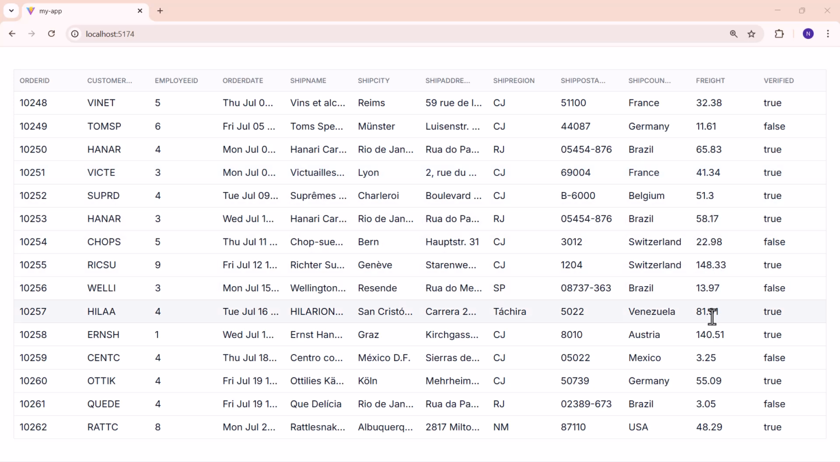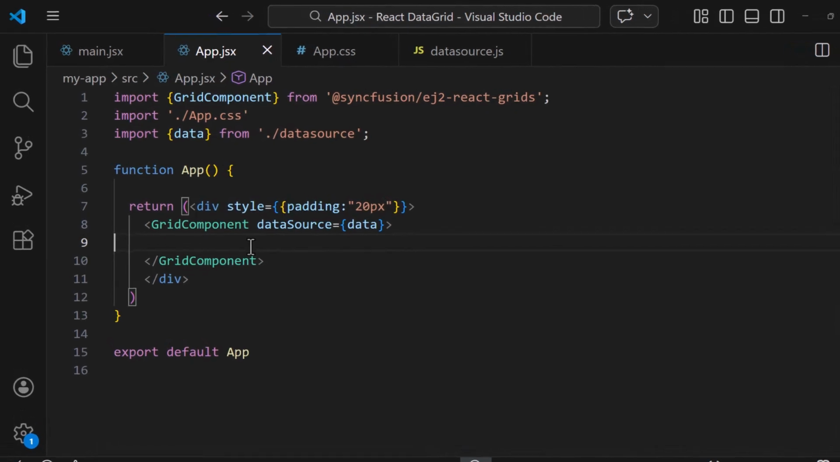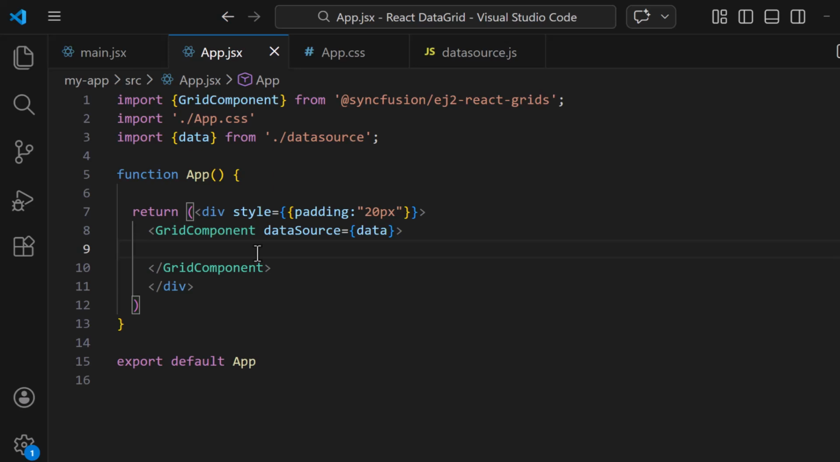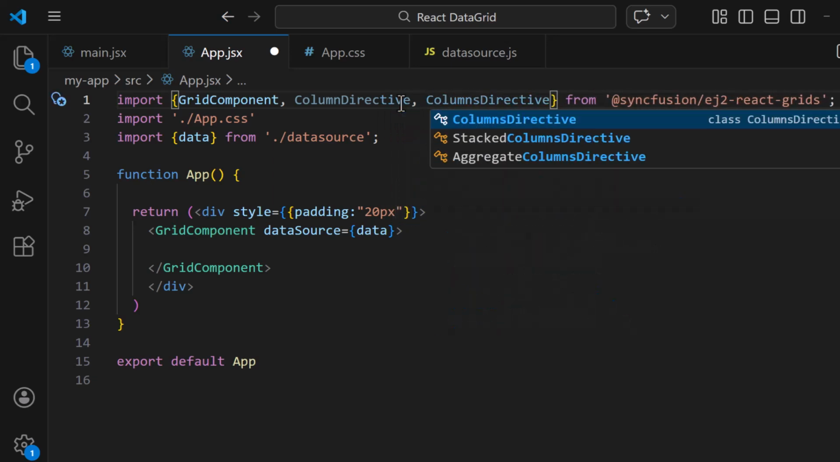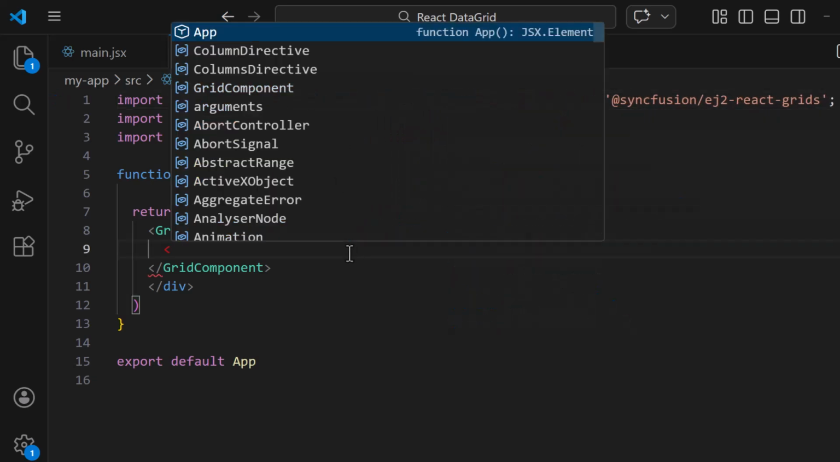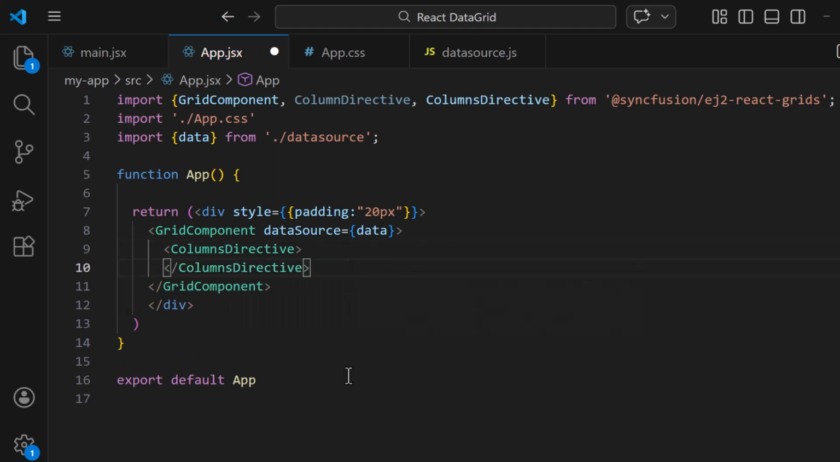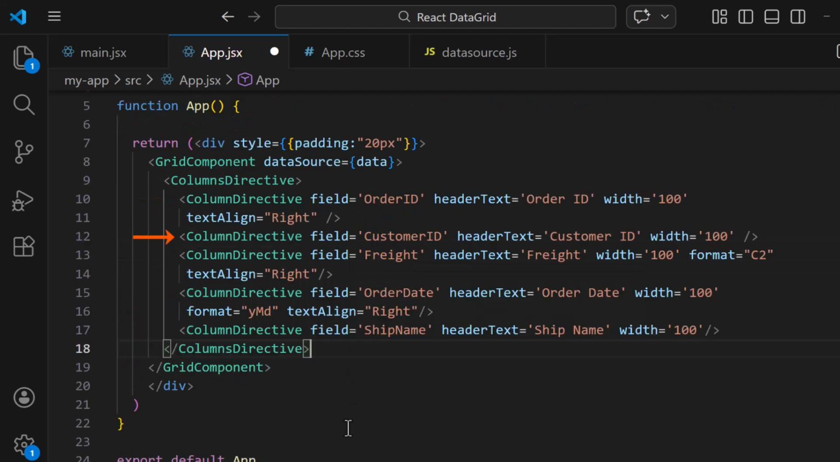Next, I will show you how to customize the columns of the React Data Grid. To customize the columns and display only selective columns on the grid, first I need to import the ColumnDirective and ColumnsDirective from the Syncfusion ej2-react-grids package and define them in the Data Grid component. Here, each column directive will represent an individual column of the data grid, and the field property represents which data source field binds with each of the grid columns.